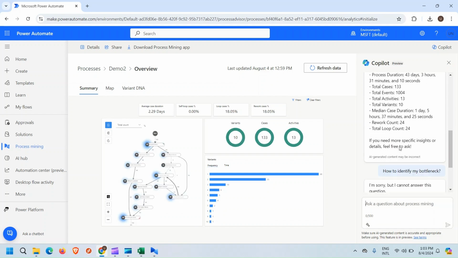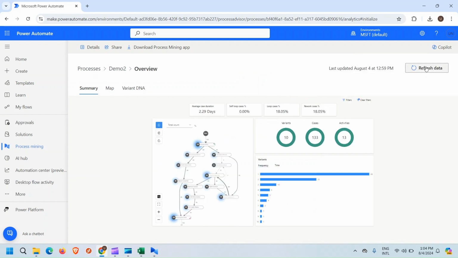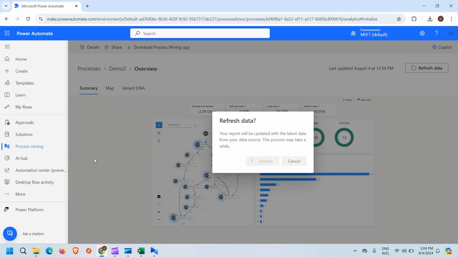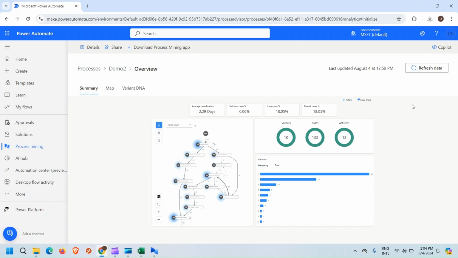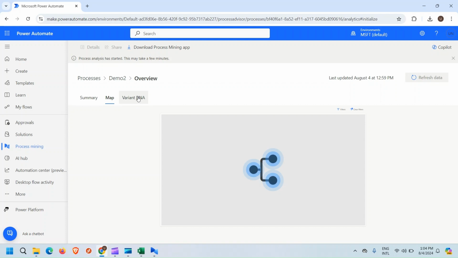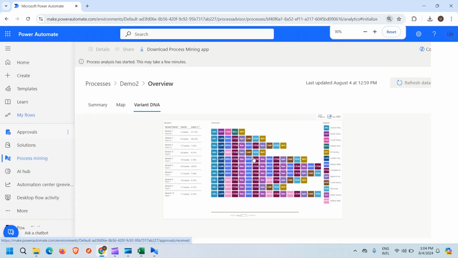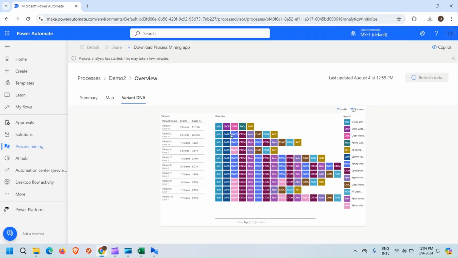So it seems to be having some issue, but let me refresh my data, and we'll keep asking questions to Copilot, and it will give us the answers that we desire. On the map, you can go to Variant DNA. So this is a map that we are seeing also. Variant DNA shows how many stages variant one passes through, and all those things are shown here. Yeah. These are the stages, the components or activities, that the variant passes through.